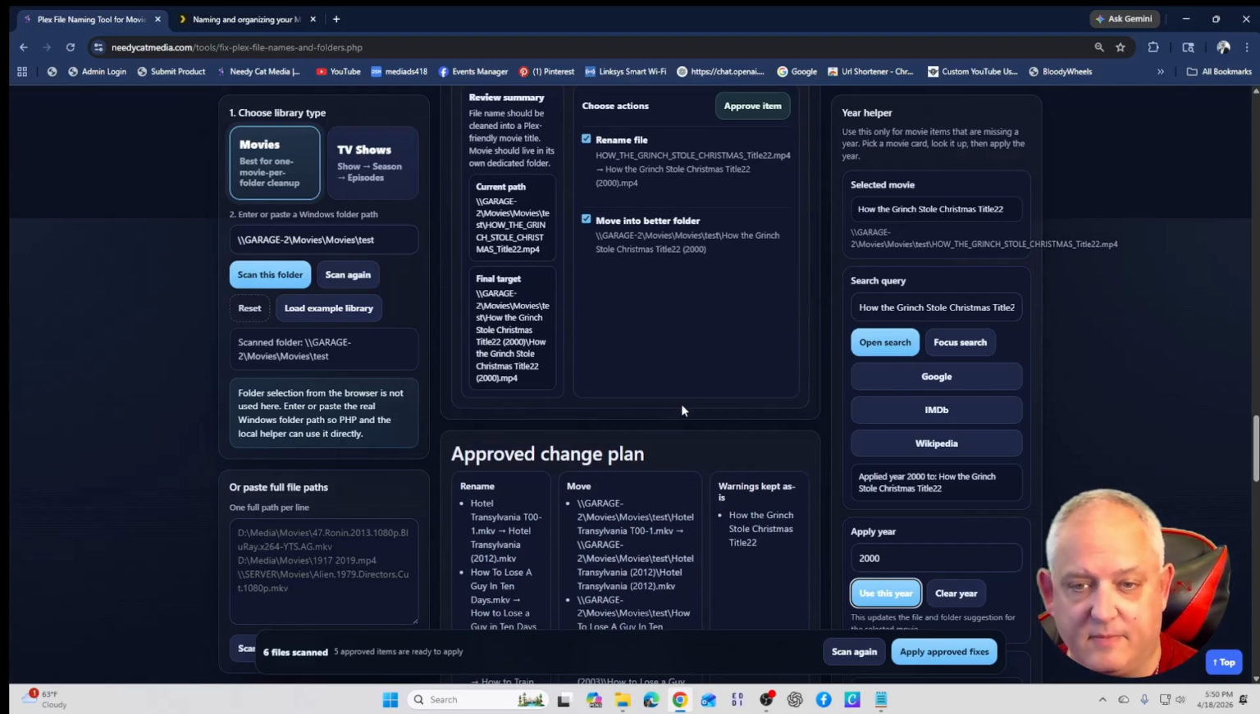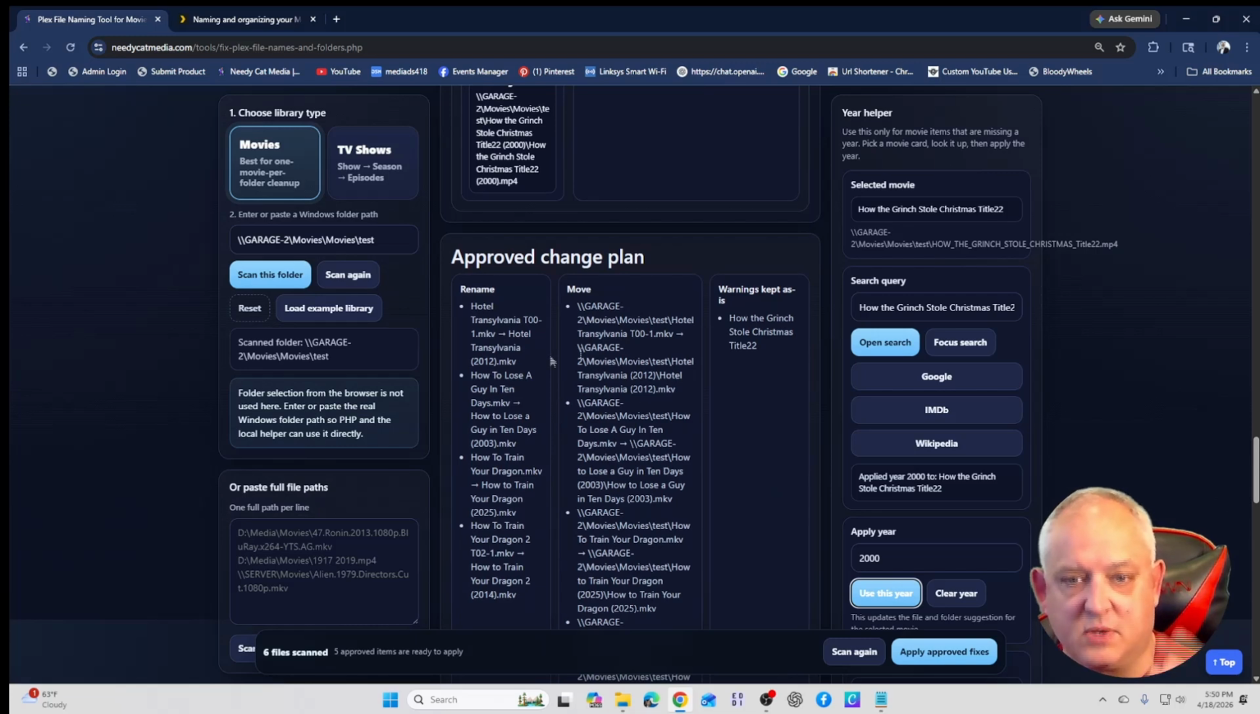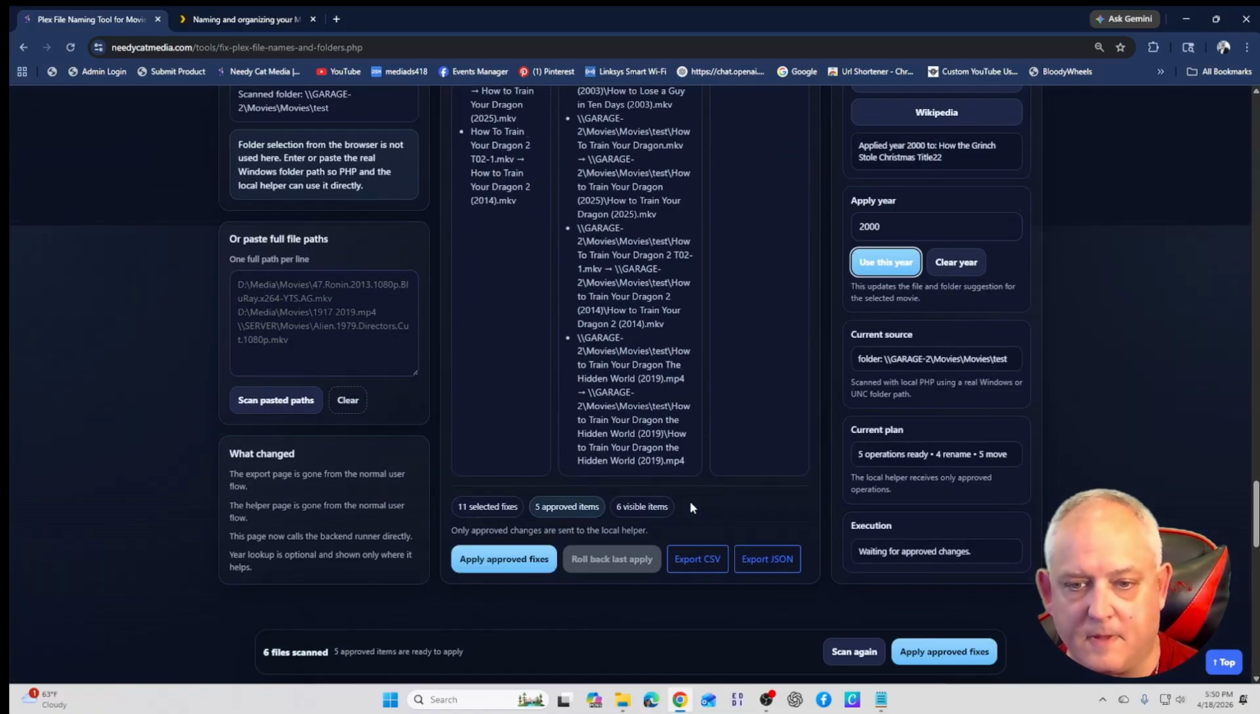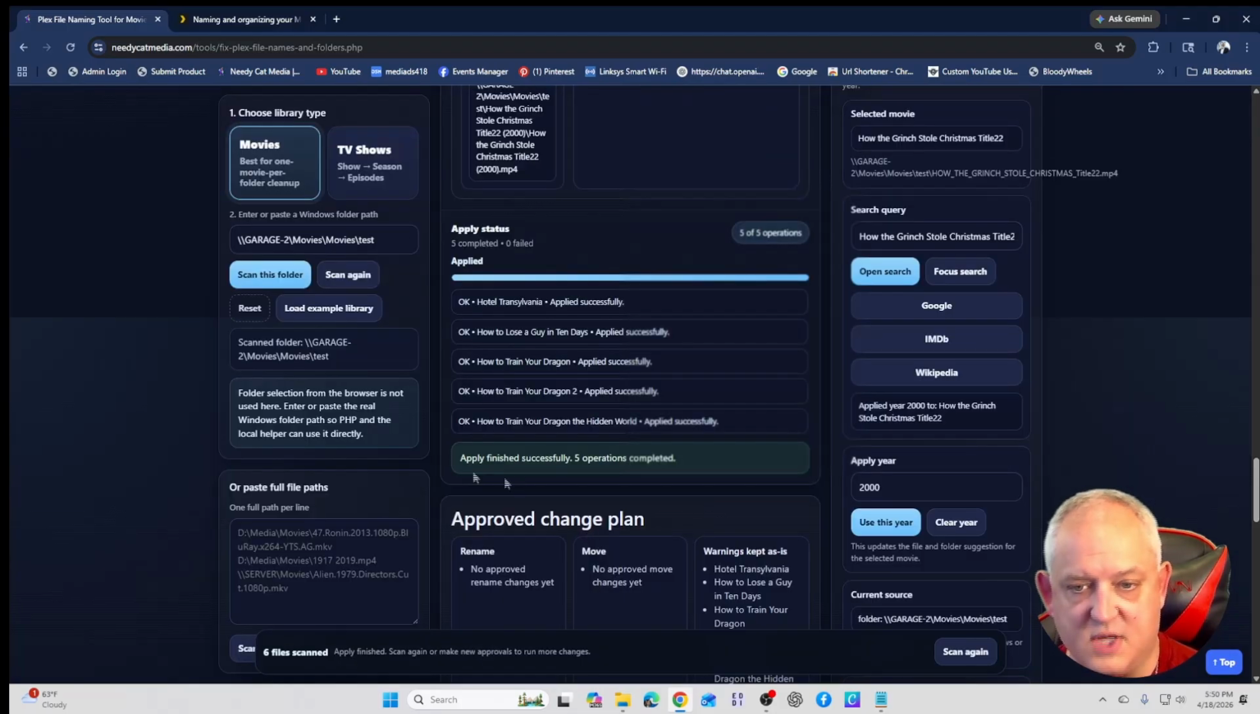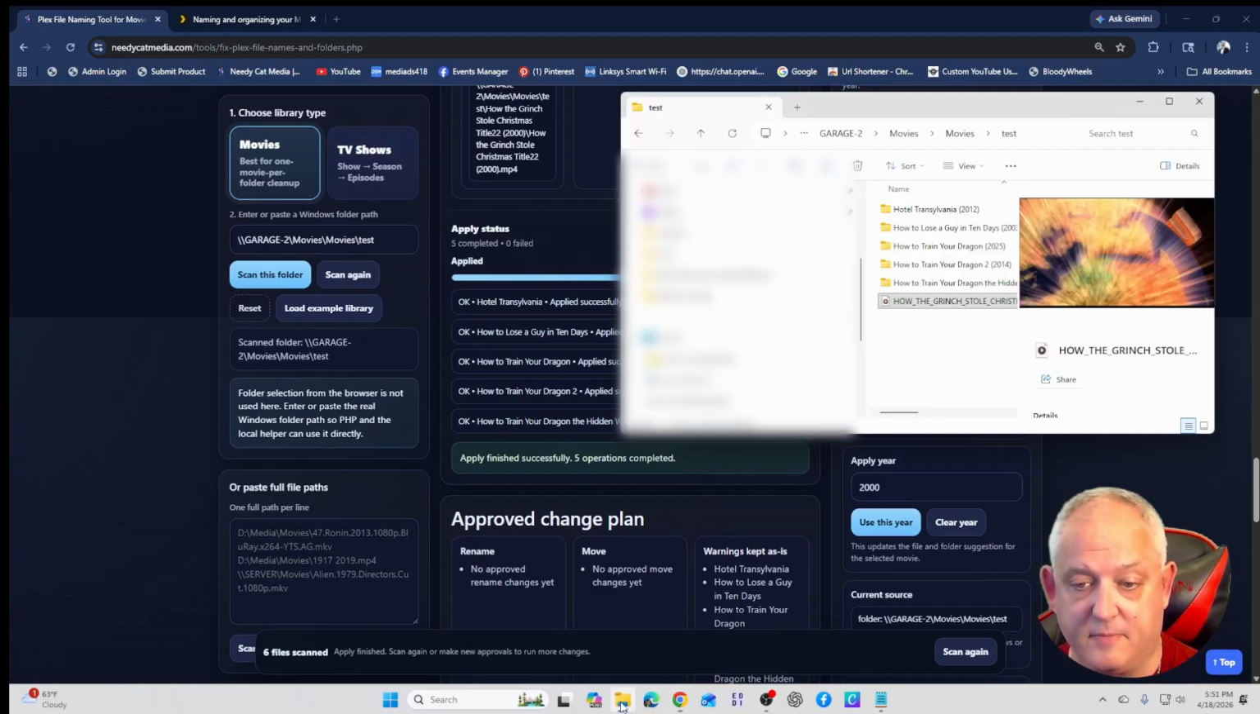At the very end, you're going to see approved changes, and this will list all of your movies. And I do recommend that you don't blitz your entire library, depending on how many you have in there. I would go through and do blocks just so it's easier to manage. And when you come down, it'll show you apply fixes now. You simply click this and you'll see here, apply finished successfully. 5 operations completed.